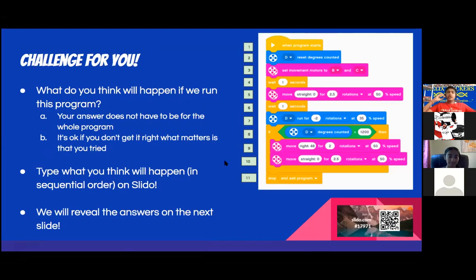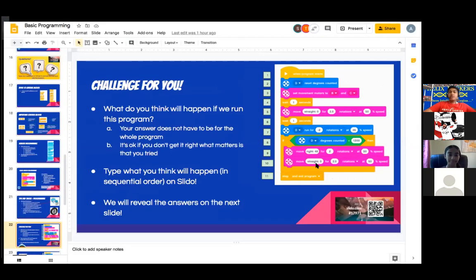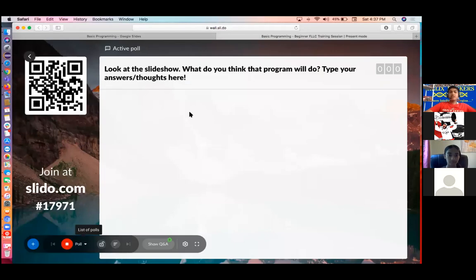So this is a challenge for you guys. What do you think will happen when I run this mission? Your answer does not have to be for the whole program, as this can be a little bit much for your first day. It's okay if you don't get the answers right. This may look very complex, but this is very simple in real life. I'll show you the real way of doing this in a couple of slides, or I'll break it up. Do we have any answers?